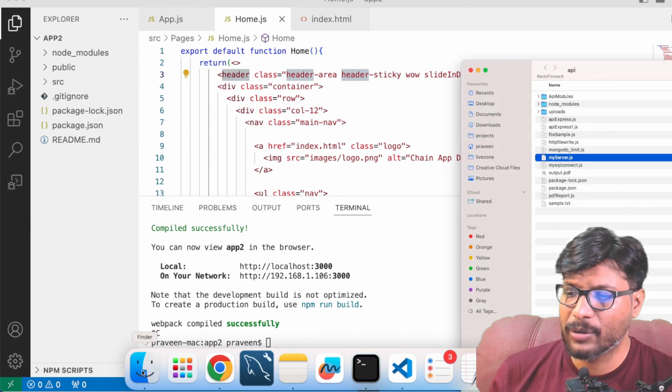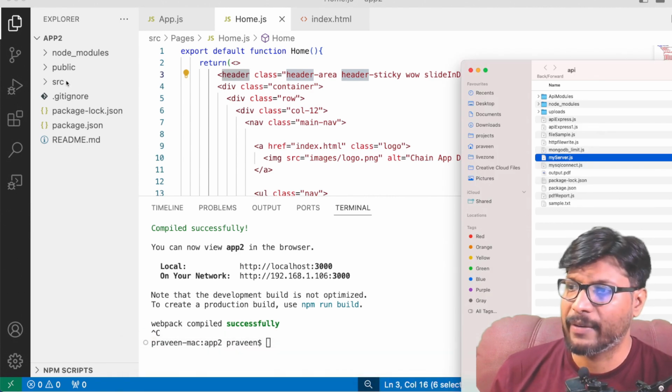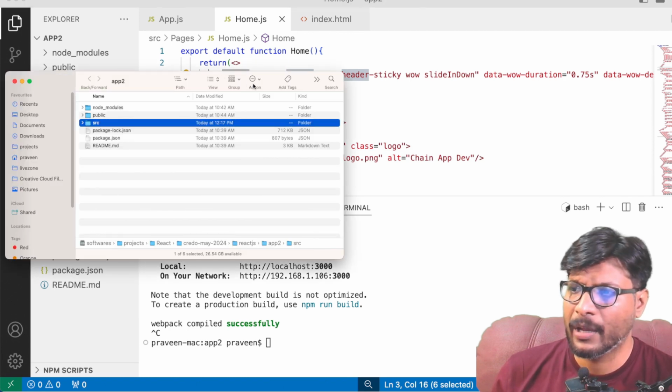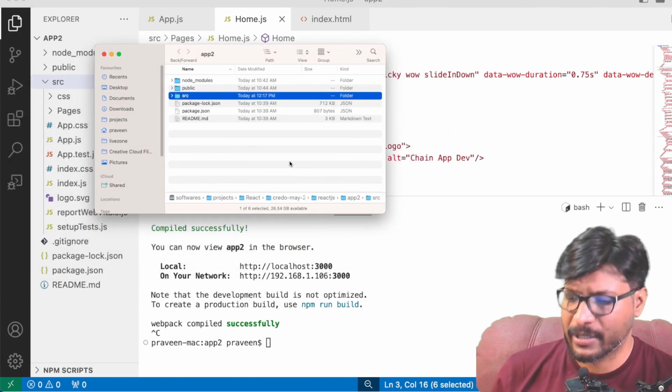I don't know how to move this one. Okay, let me do one scenario. I will just zip it and share this file to the location. So, reveal in Finder. Fine. So this is the folder structure of my React application.